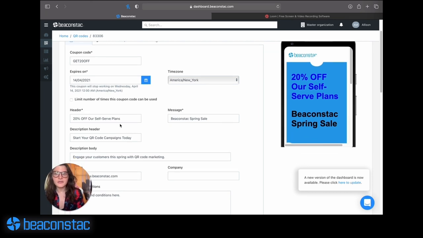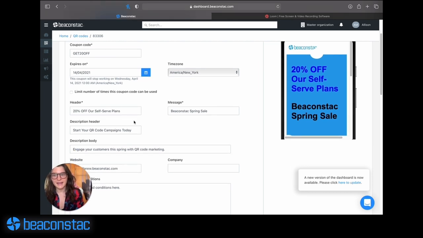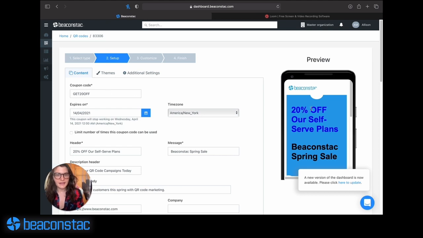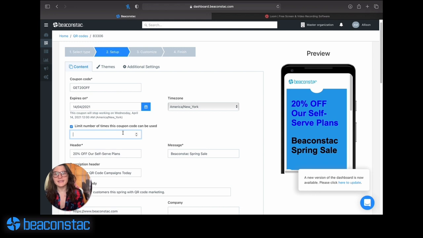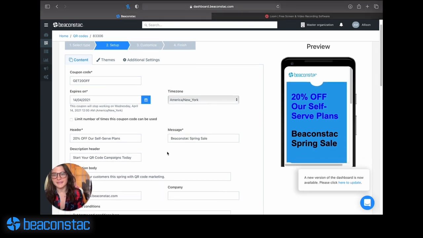And then you're also going to have to add a header, a message, and a description. So in this case, I've chosen Get 20 Off as my coupon code. I set the expiration date on April 14th, 2021, but I can always change that anytime. I can set a time zone and that will dictate when exactly the code expires. And I can also set a limit on the number of times the coupon code can be used. So if I want to make it so that only the first 100 users can scan the coupon code, I can set that limit. But in this case, I'm not going to set a limit.